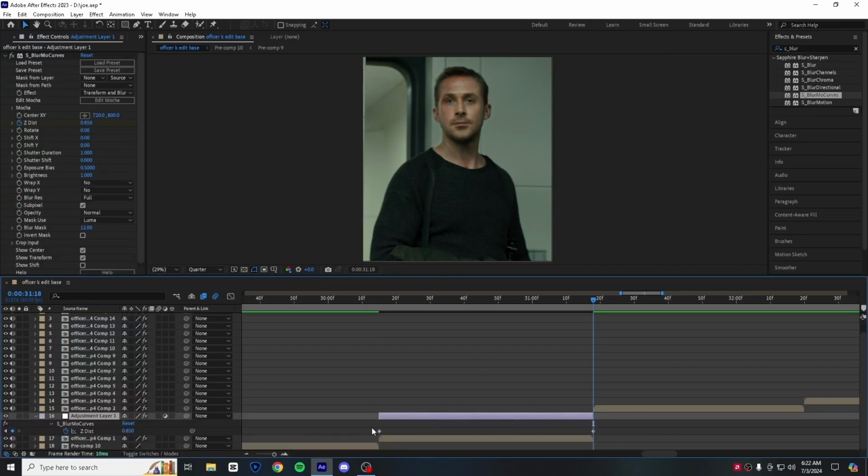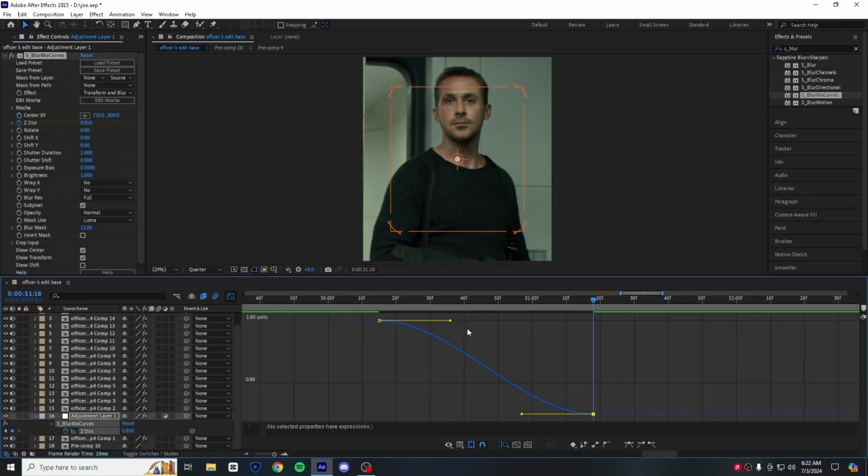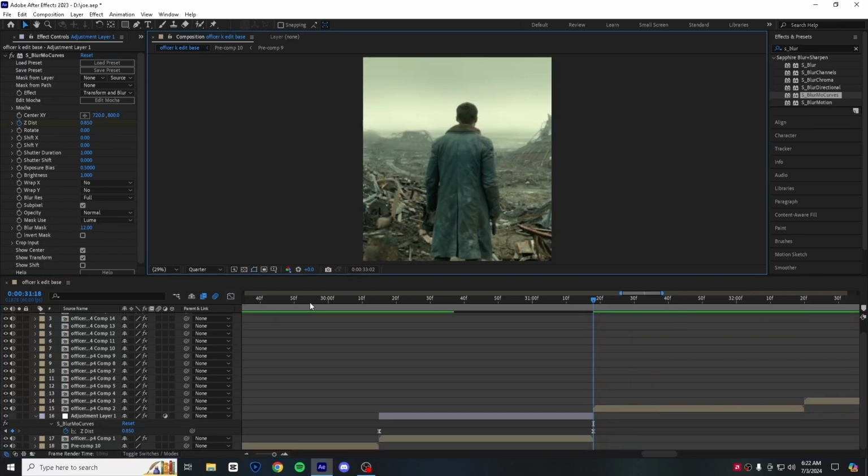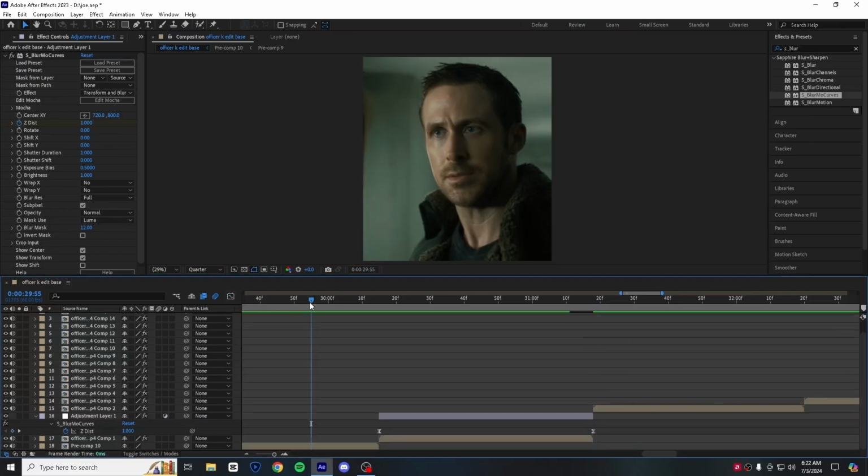Select the keyframes and easy ease them by pressing F9. Open the graph editor and follow my graph. And it's ready.